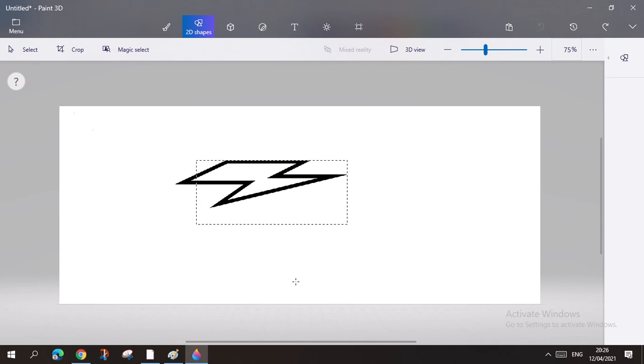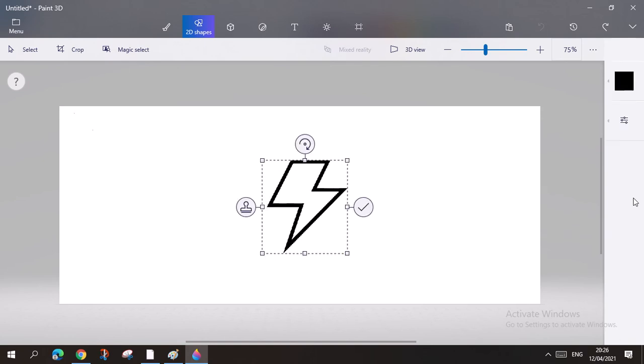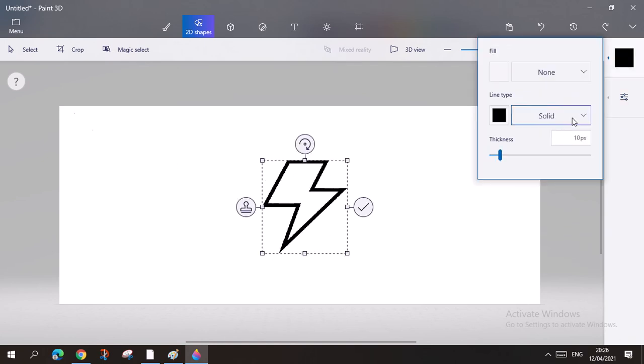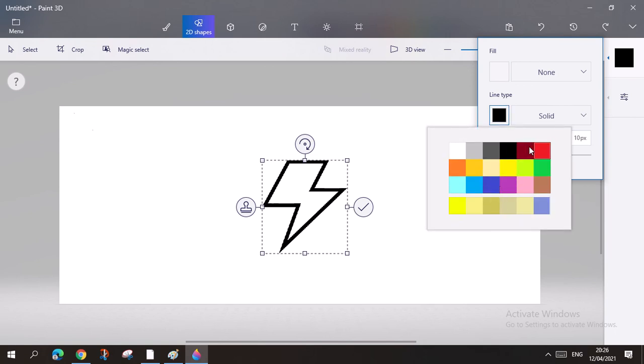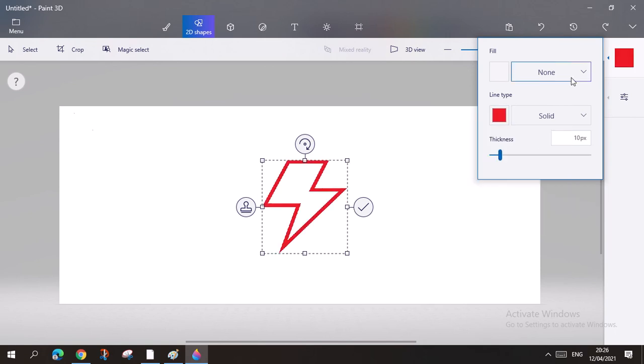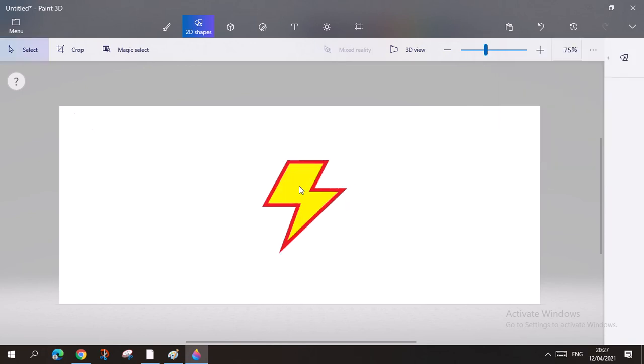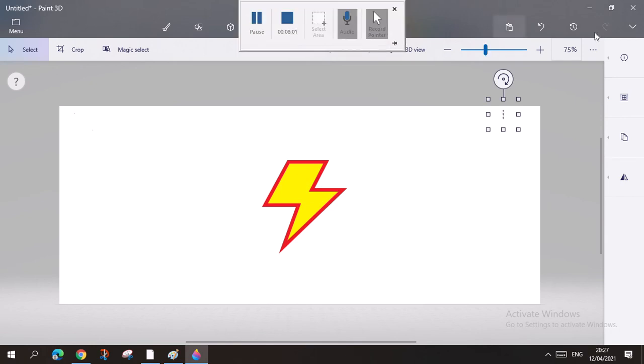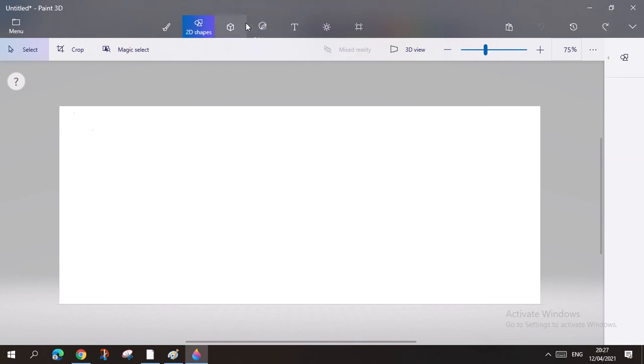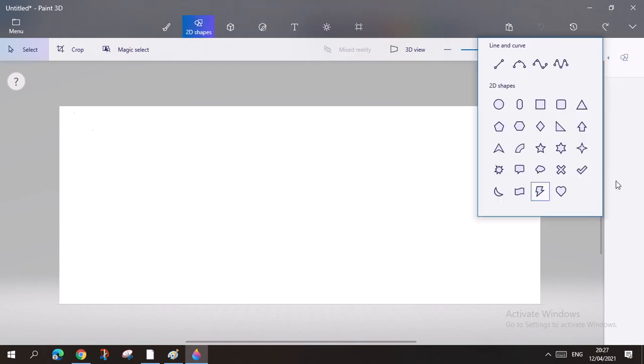Same as in Paint, there are 2D shapes, and I have added it. So I wanted solid color. I want solid color red. Okay. Oh, sorry, this is the fill. Okay, solid. I want solid. I didn't get its name. So I wanted solid yellow. So here's my shape. So I just want to undo it. So same for the other shapes.